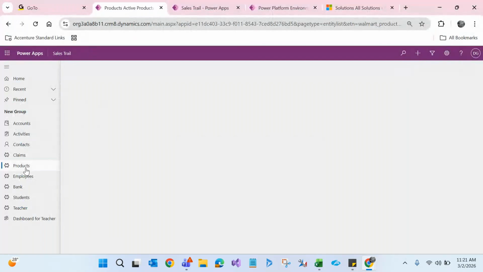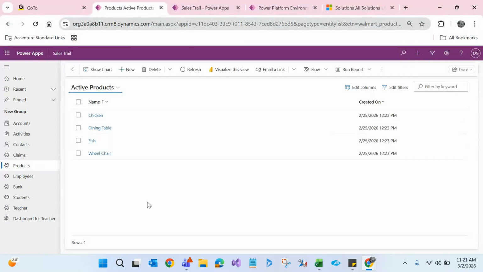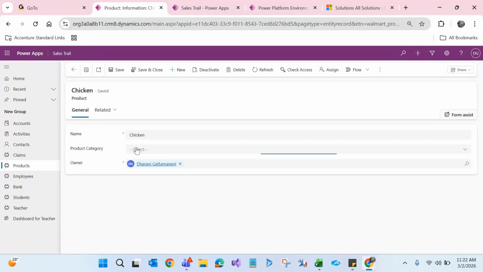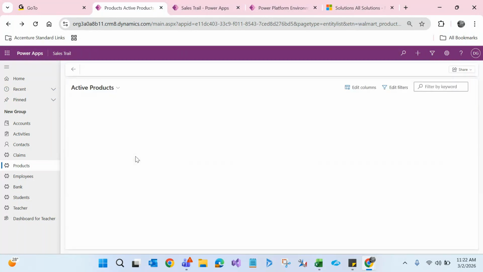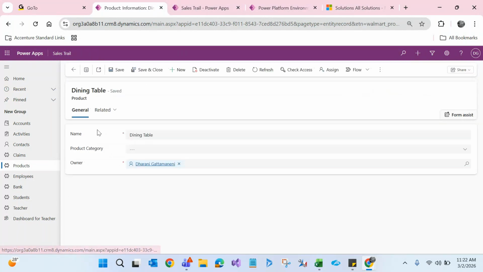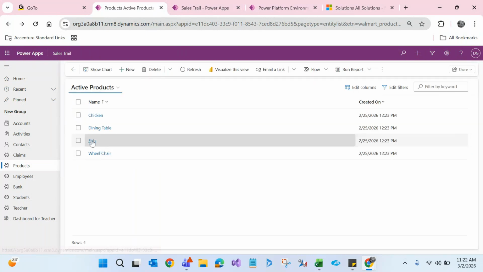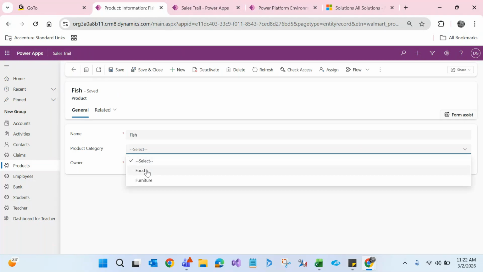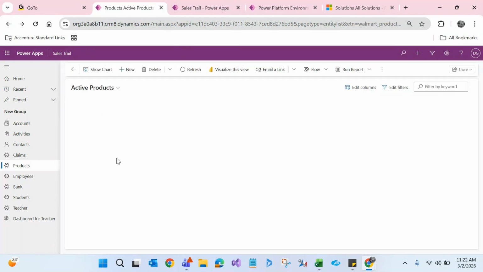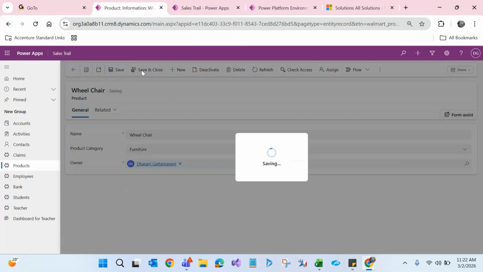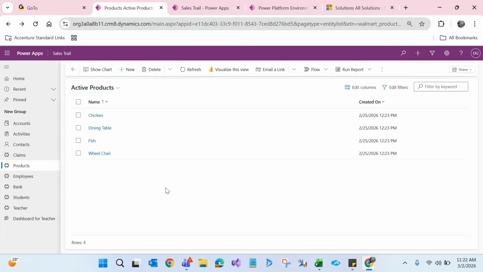Okay, go to the product. I just wanted to set the product category. So this is chicken. Chicken comes under food category. Okay, and let's go to dining table. It comes under furniture. Fish, food. Wheelchair, furniture. Okay, so now we have 4 products.